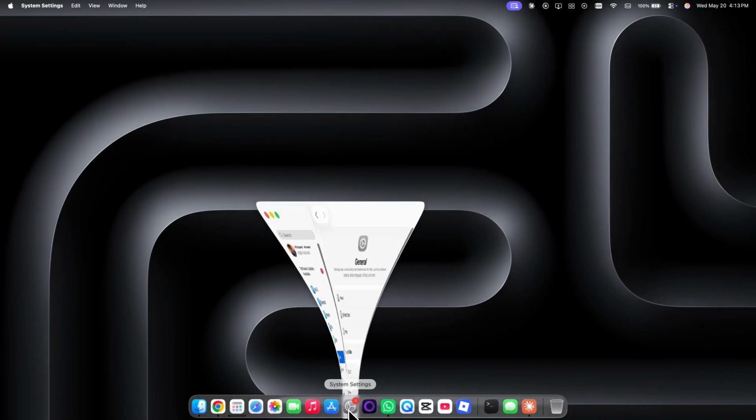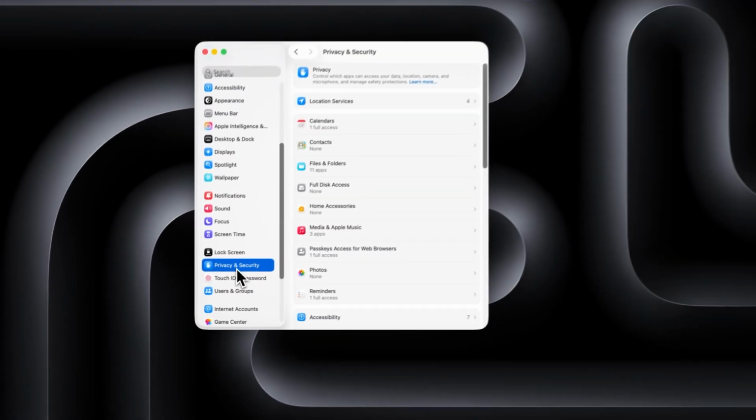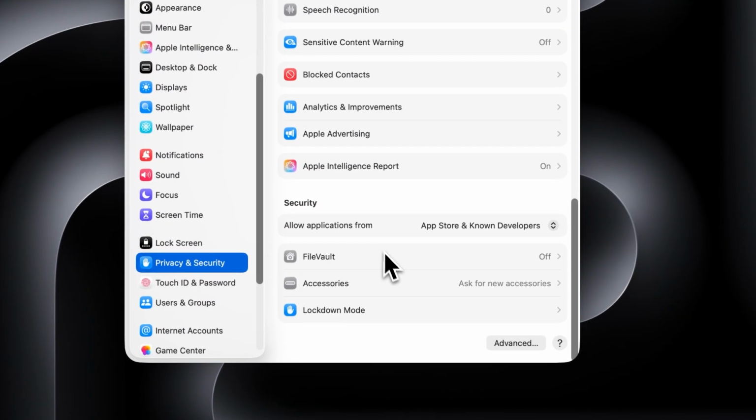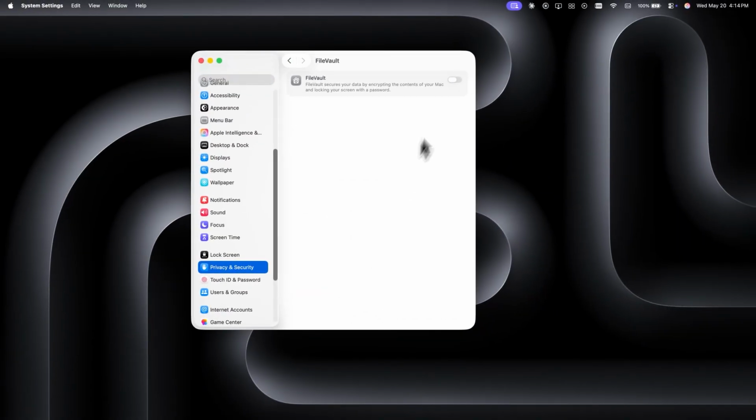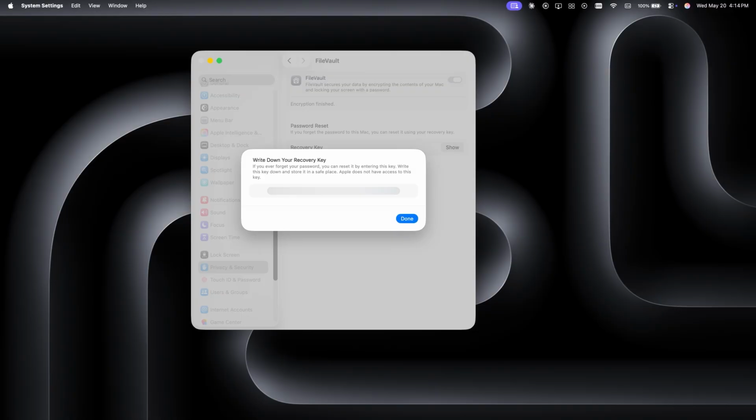To locate it, open System Settings. From the sidebar, navigate to Privacy and Security, then scroll down to the FileVault section. If FileVault is off, click to turn it on, enter your password, and click Unlock to generate a key.